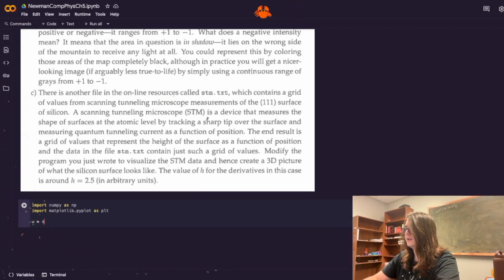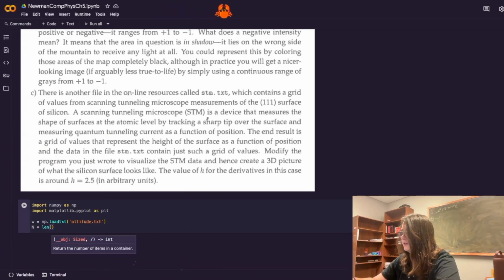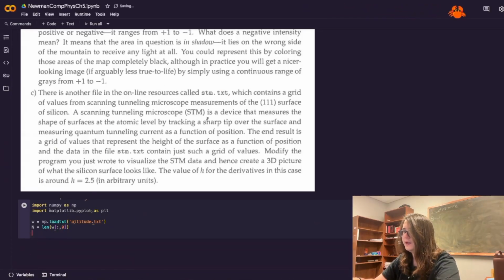So W is going to be the NumPy loadtxt, just loading in altitude.txt. Whenever we do that, our first thing that we have to know is how big the data is. I don't actually know a number for that, but we can just have the computer calculate it. So the size of the data that we'll use is n, and it's going to be the length of the array, but only the first column. That should be fine because it's a square array.